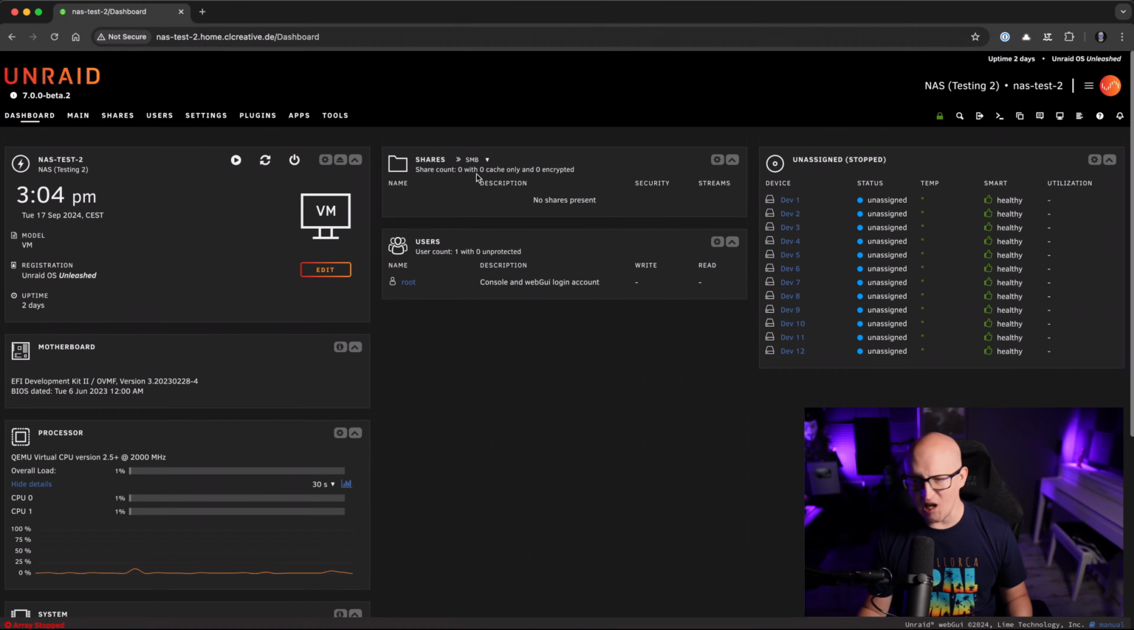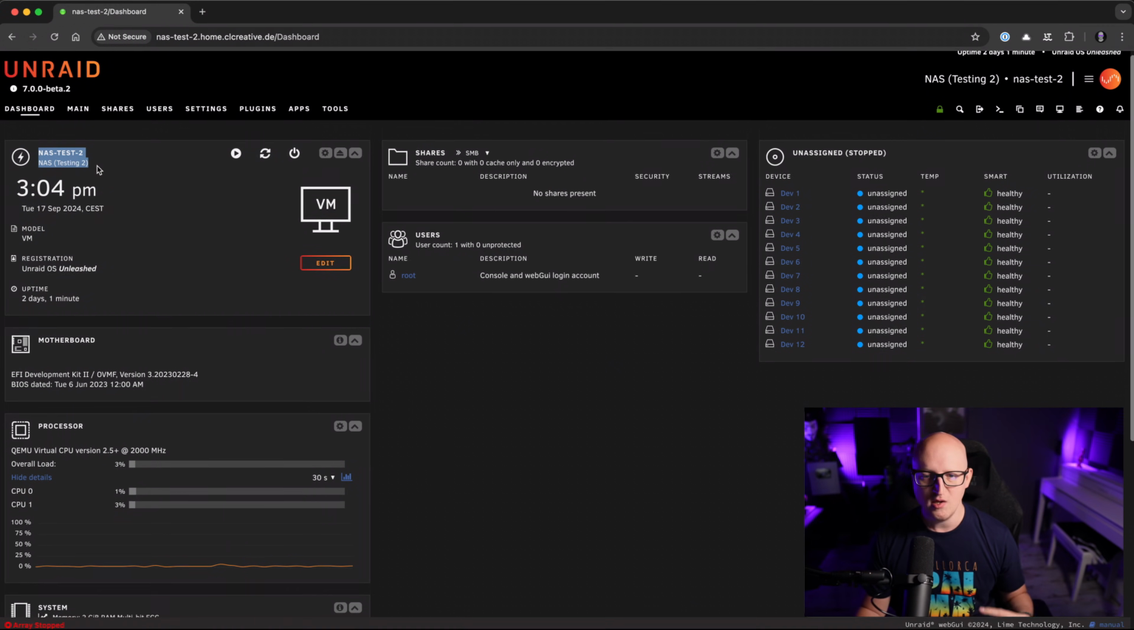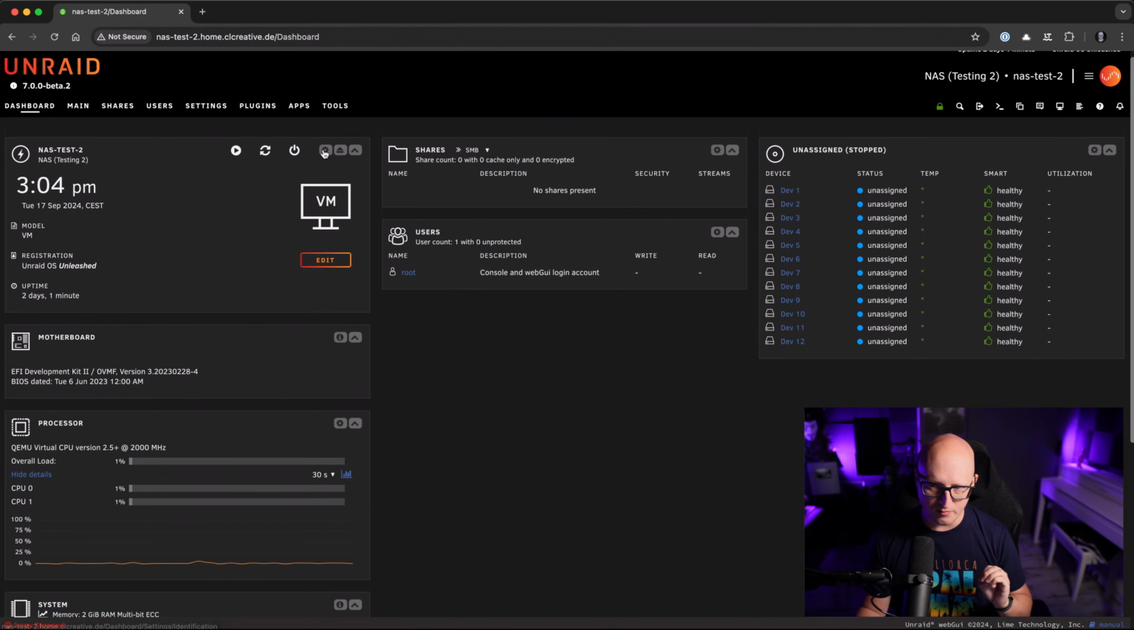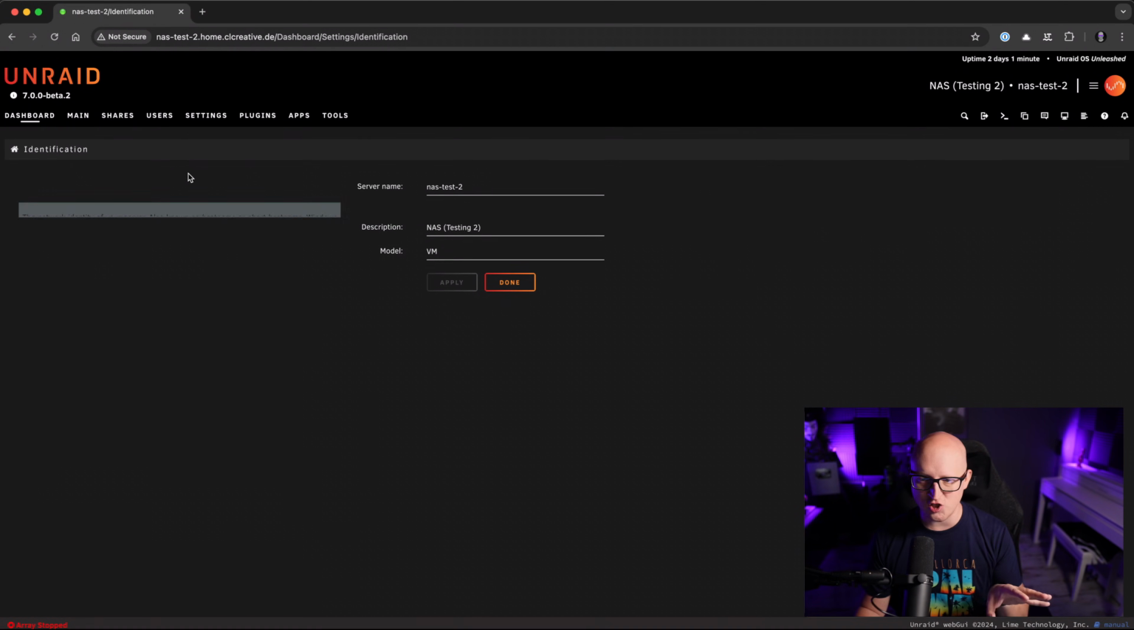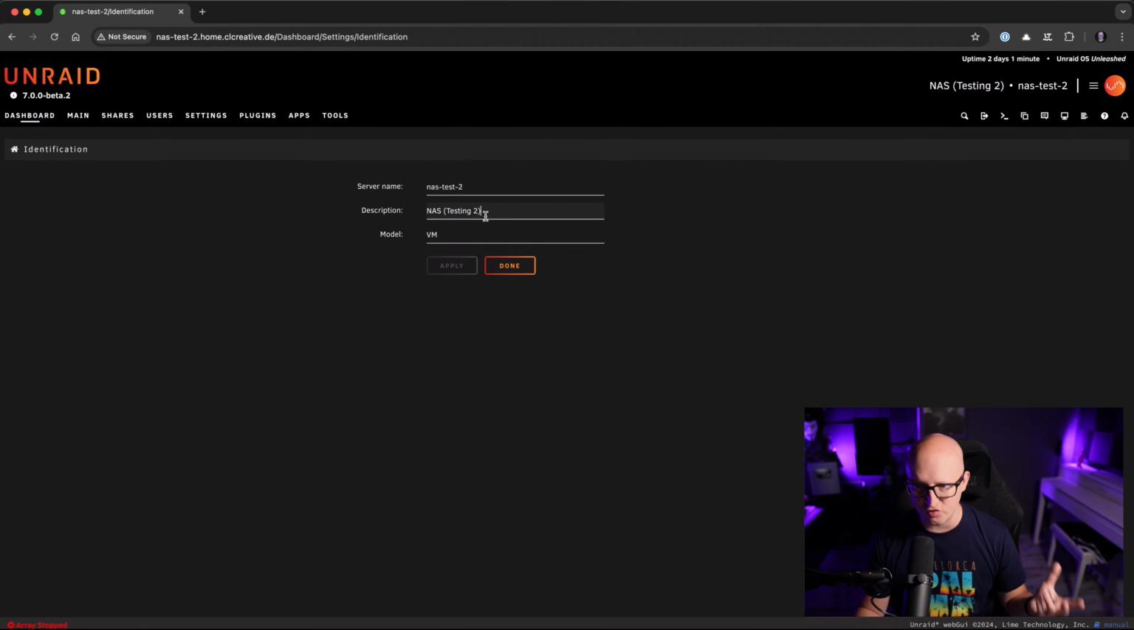dark mode. And now if you're new to this, in the dashboard you can also configure a couple of other settings here. For example, here in the top left window you can see some detailed statistics about your NAS system, the name and stuff, and you can customize those. If you go to the settings menu, this takes you to the identification system where you can give this a server name, you can give it a description and a model.